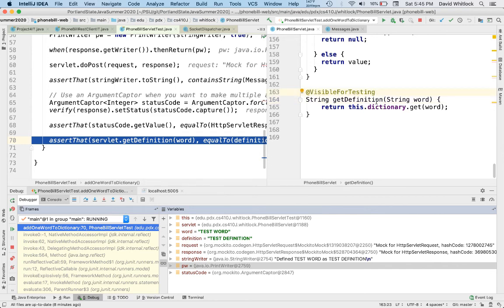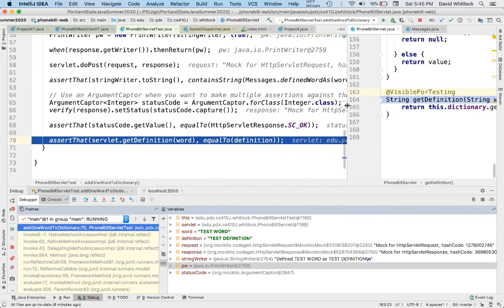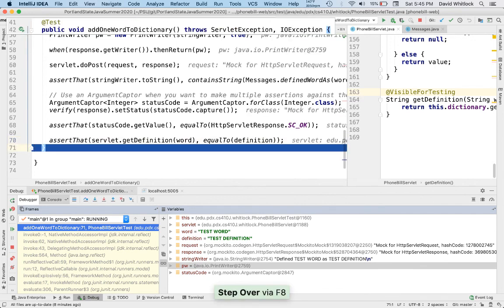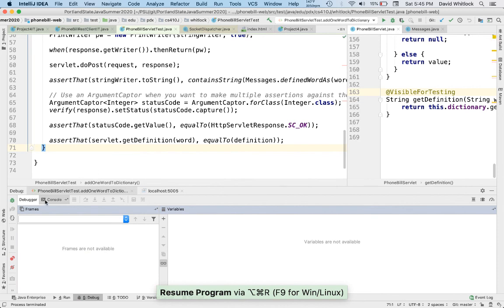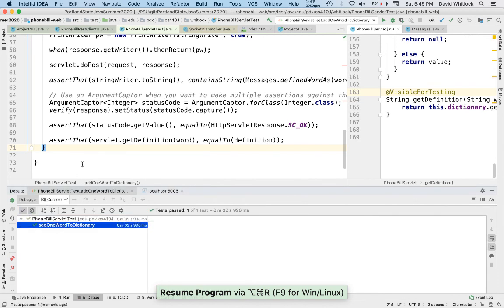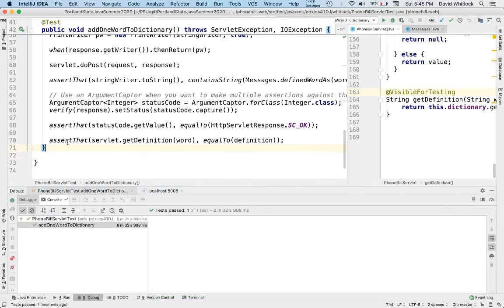And basically, what this does is allows you to sneak in behind the scenes and look at your data structures, like, hey, give me the definition for this word. And I want to make sure that it was actually assigned, that the underlying data structure was actually updated with the information that I set in there. So now we have that too. It all passes. And so then the unit tests run this way.